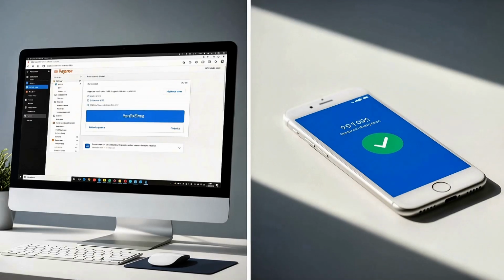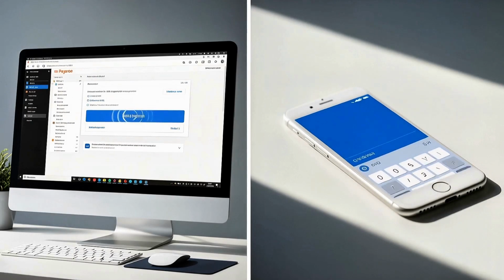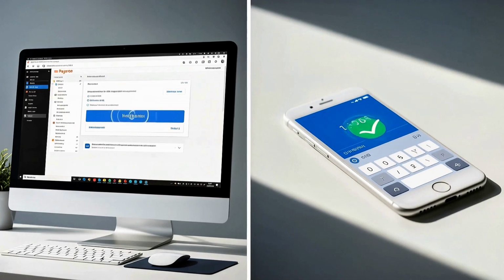Next, verify your email and phone number. Click the link sent to your inbox. Then enter the OTP code sent to your phone.